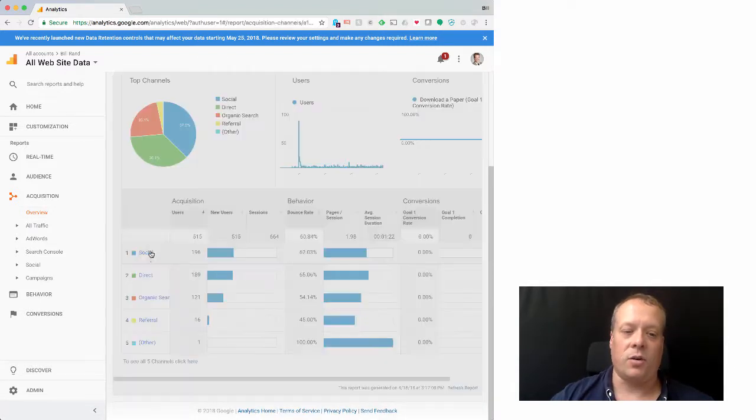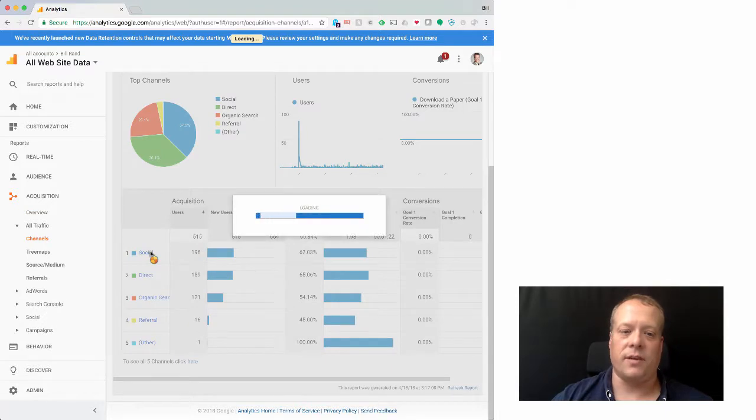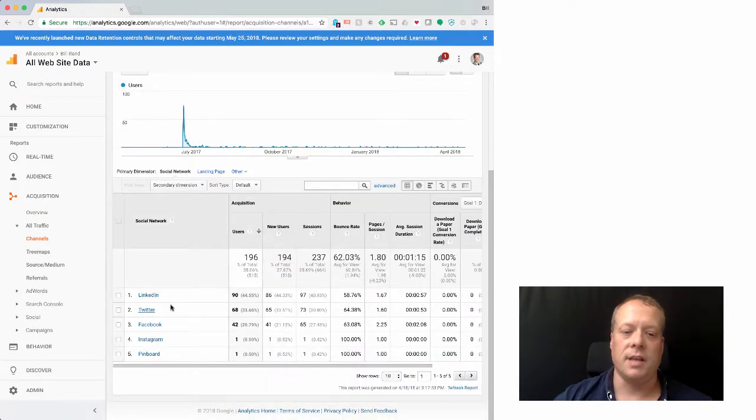Now, for each of these categories, you can get a little bit more breakdown. If I click on social, for instance, a lot of people come to me through LinkedIn, a fair number through Twitter, and a moderate number through Facebook, with almost no one coming from Instagram or Pinboard. I didn't even know I had a Pinboard account that linked here. So that's an interesting breakdown.